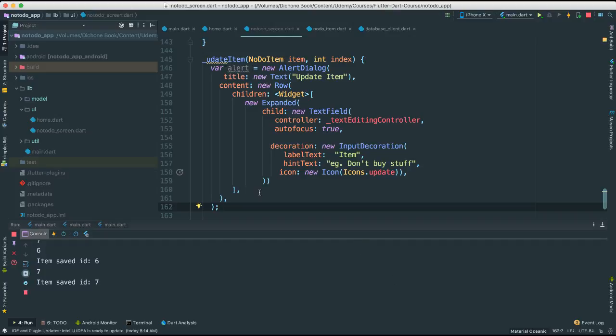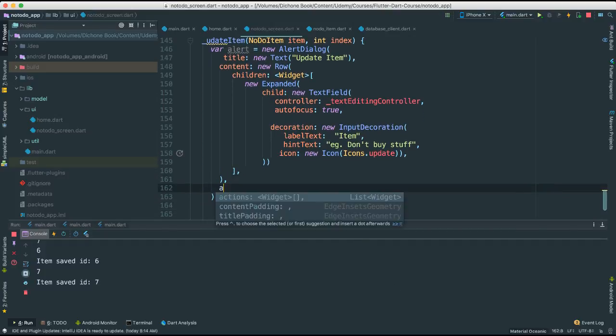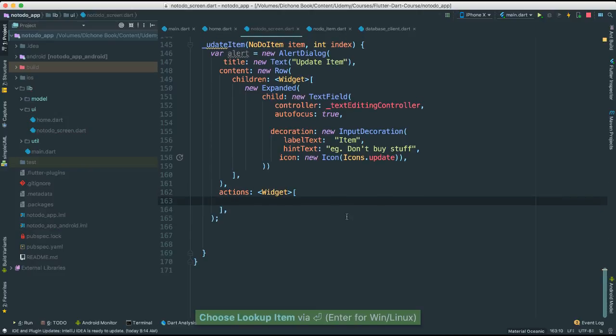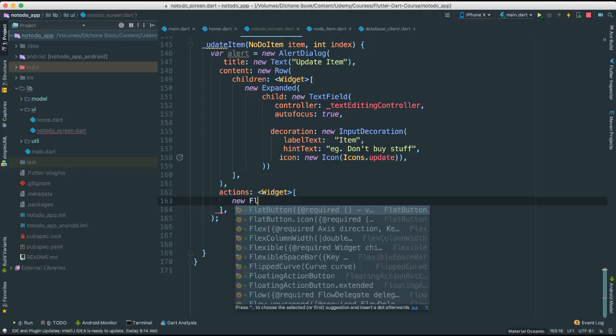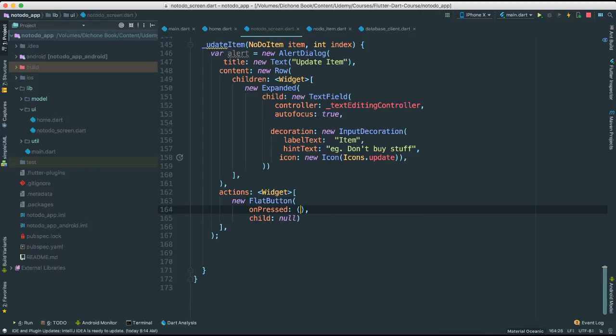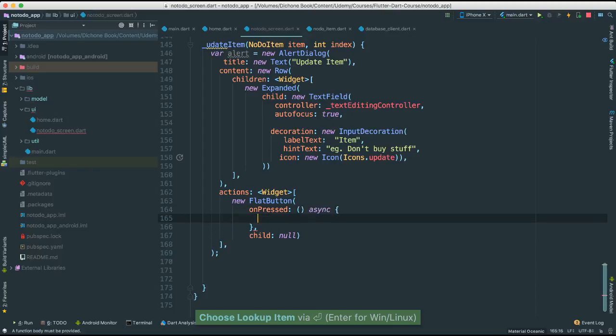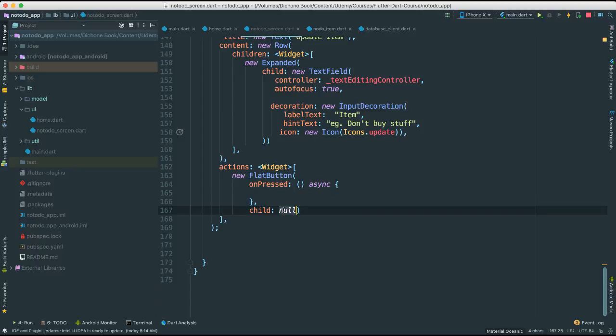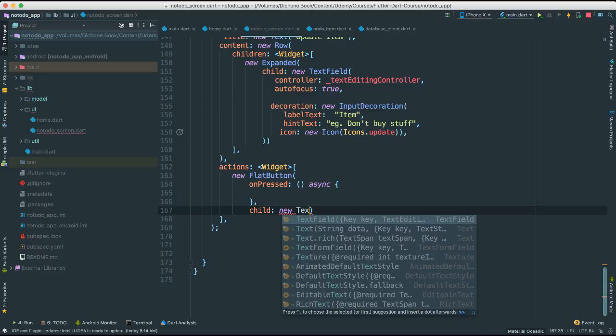It's time for us to actually add a few actions. I'm going to say actions. What is it that we want? Give us some space there. Say new flat button, and I'm going to say async here because I'm going to just have an anonymous method or function there. So this is where everything is going to happen. Before we go any further, let me go ahead and actually add a text so our button has some sort of text.